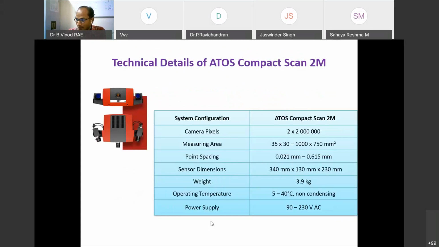The technical details of the ADAS Compact Scan 2M: it has a 2 megapixel camera, so it's highly accurate, and the measuring area is 35 by 30. The minimum size is possible by changing the lens, and the maximum size is 1000 by 750 mm². The point spacing is very small, so we get a very dense point cloud and a good quality, accurate output. We can also use it in environments from 5 to 40 degrees Celsius.